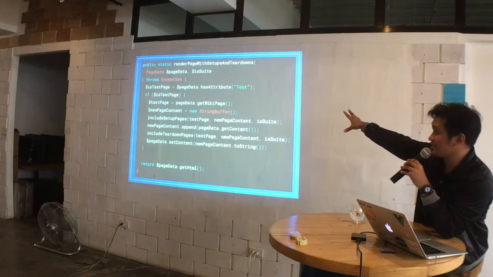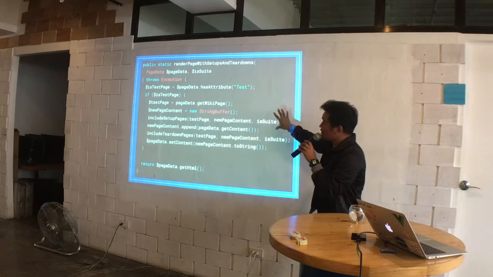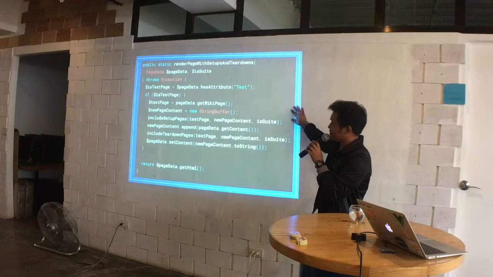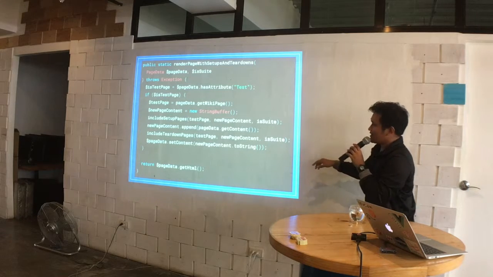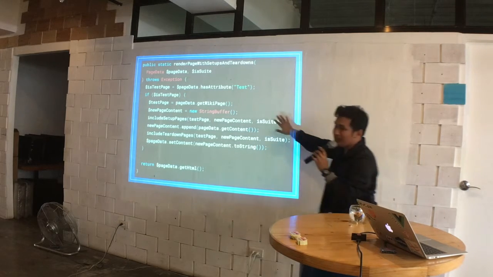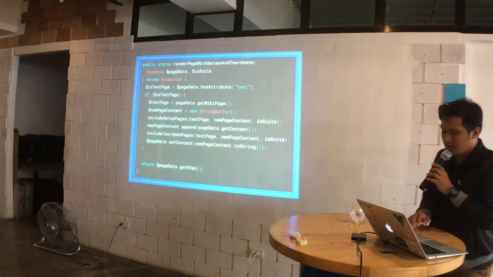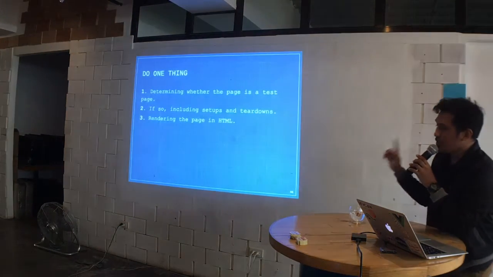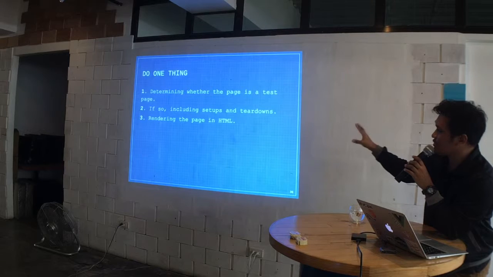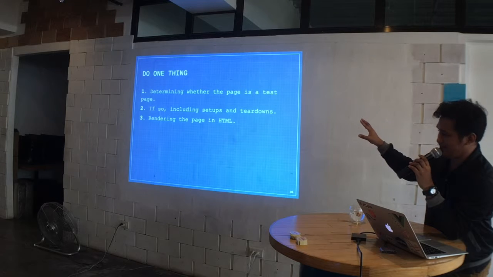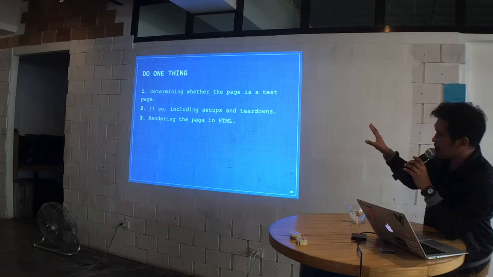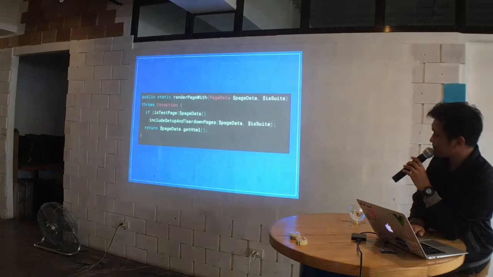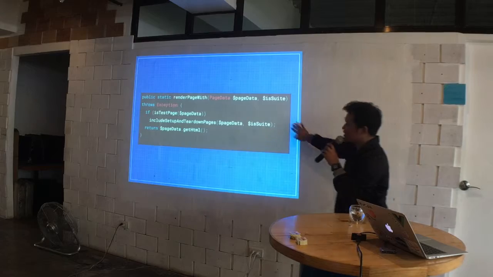Again, we have this example. This one is just to render a page with setup and teardown, but it is doing a lot of work currently. It's trying to get the test page, the new page content, include the setup page. But what we need in that function is just to determine whether the page is a test page. If so, include setups and teardowns, and then render the page in HTML. So this is just what we need.